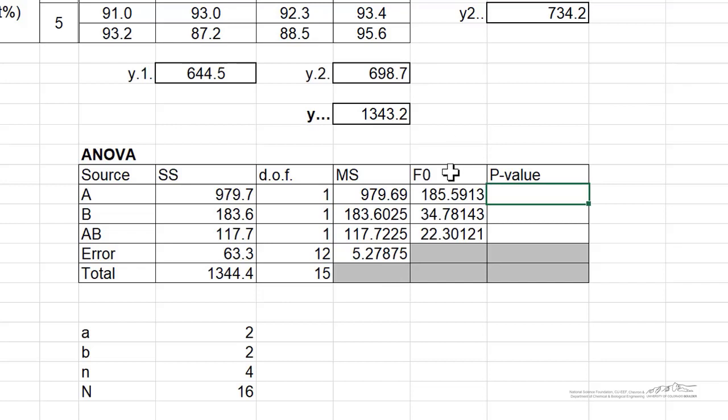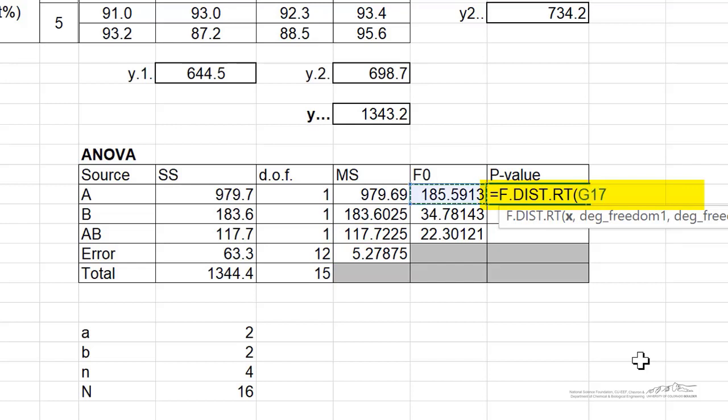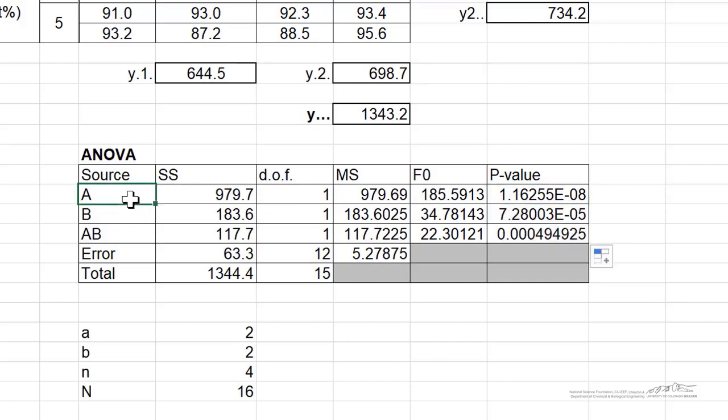So if you didn't get this, I can go through it real quick. The test statistic for A is just MSA divided by MSE. That for B is MSB divided by MSE. And that for AB is MSAB divided by MSE. We can then calculate p-values using F.DIST.RT of our test statistic. For A, the degrees of freedom in the numerator is 1, and the degrees of freedom in the denominator is 12. And I'm going to put an absolute reference there so that I can just drag these down. And that's what we get for p-values for those particular sources. Based upon these p-values, what can we conclude after having done this two-way ANOVA?